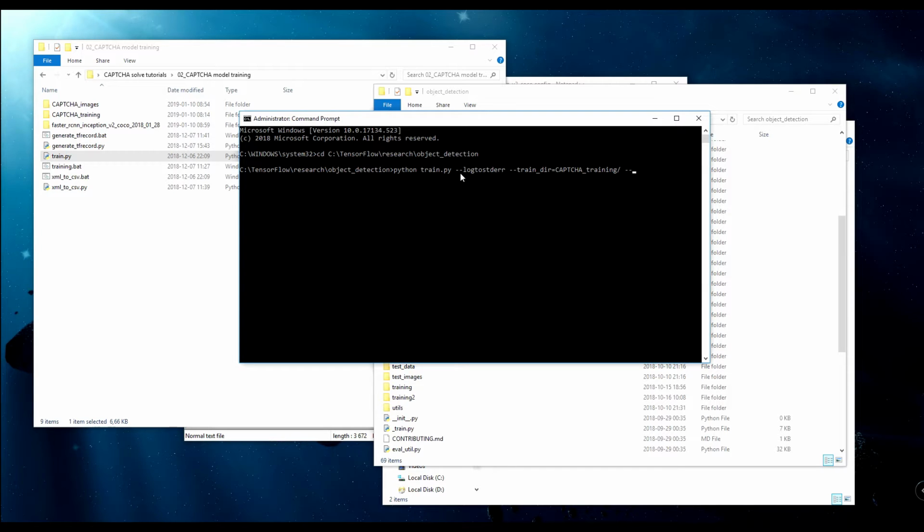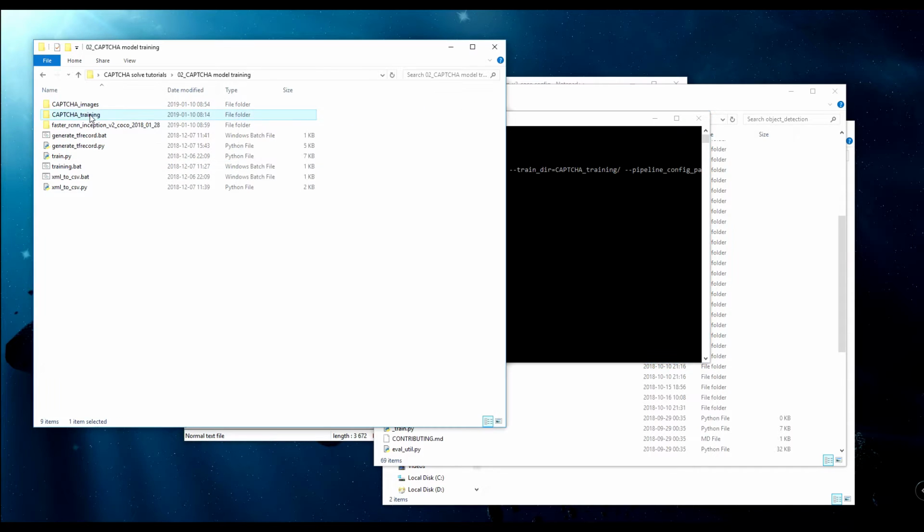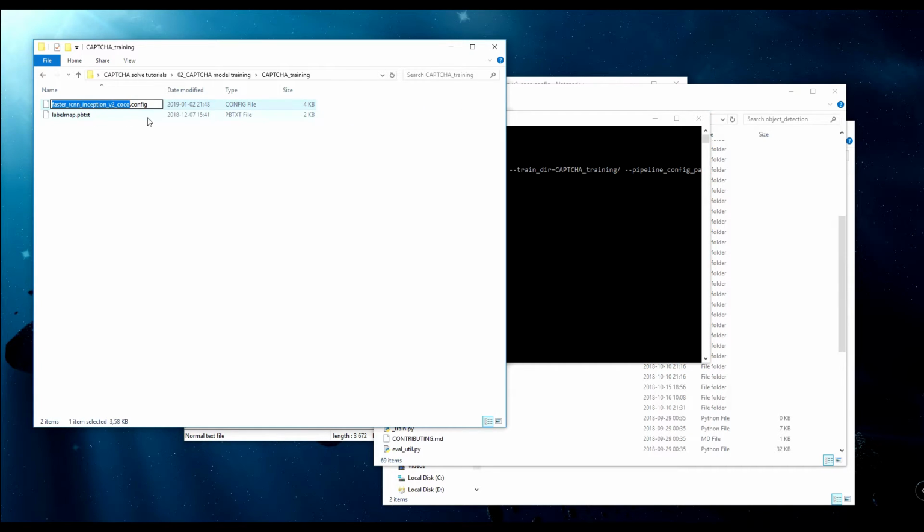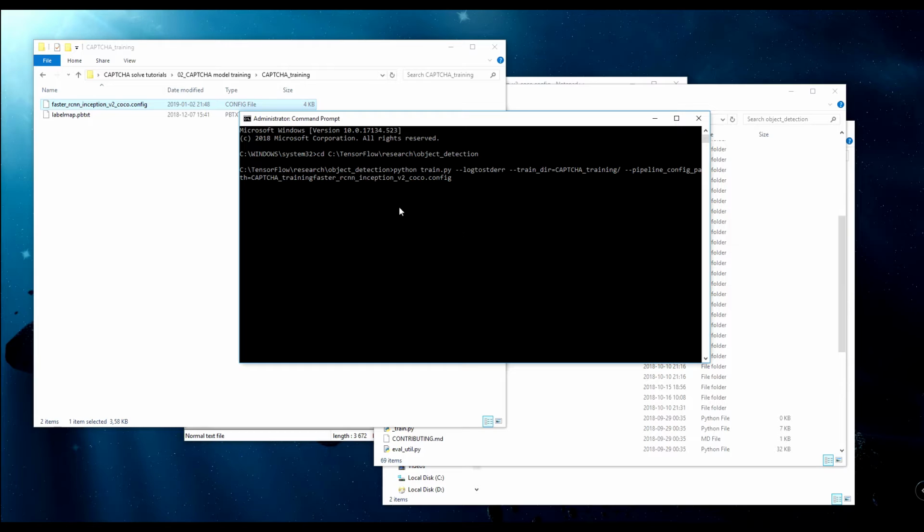like that, and pipeline_config_path equal to CAPTCHA training. And it would be easier for me to just copy this, and I forgot the symbol here.